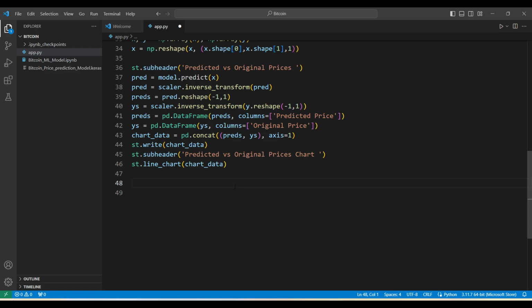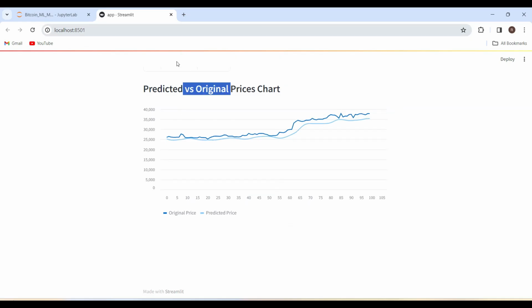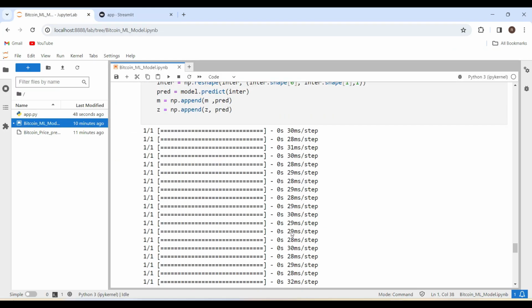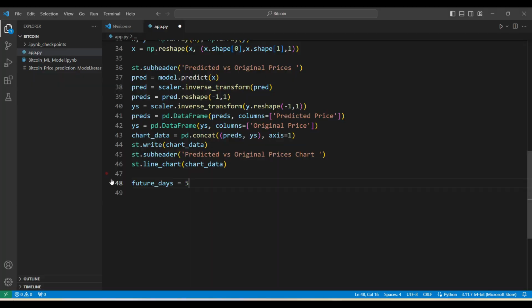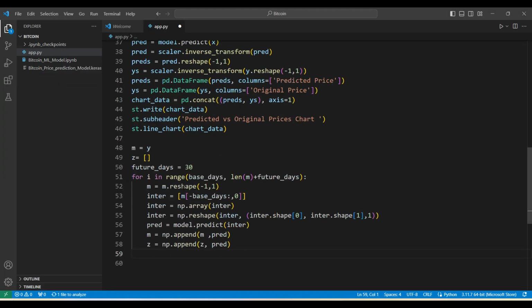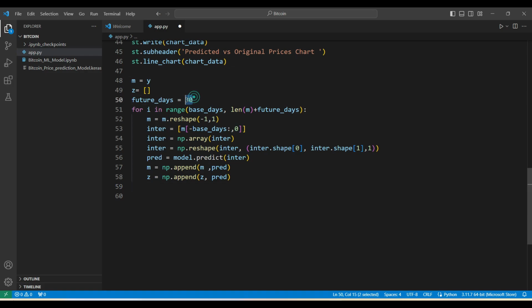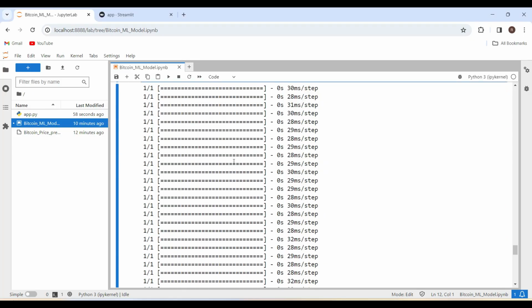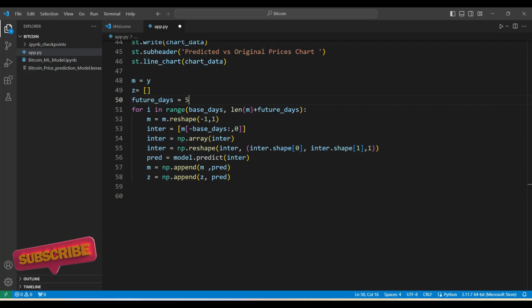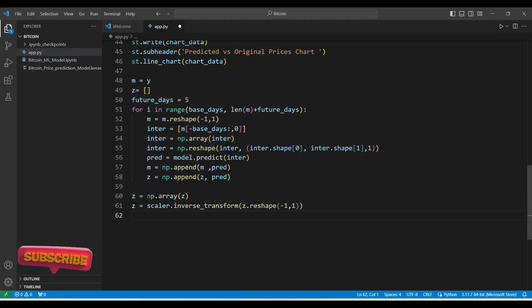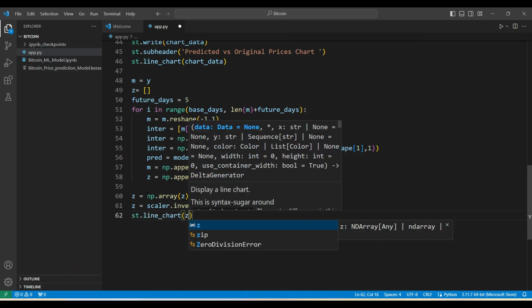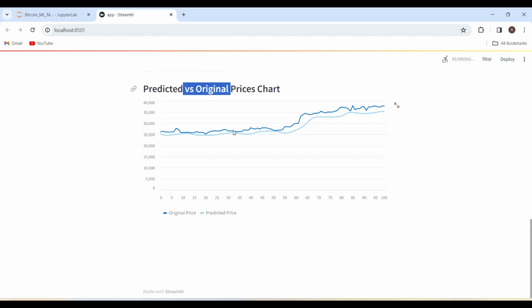Okay, once we have done, we have to predict the future prices, right? Now here future days is equal to 5 days. Okay, I'm just going to copy paste from here. Yeah, it's complete part actually. I'm going to predict just the next 5 days data, and copy paste it here, and here st dot line chart of z. Okay, just going to see how it is looking.